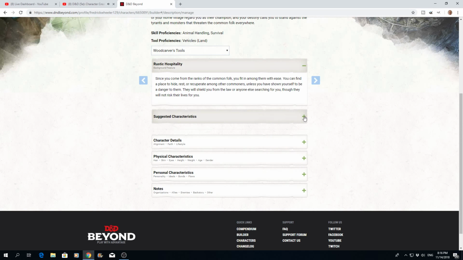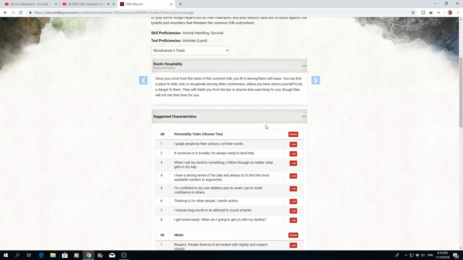Okay, suggested characters. Now these are your personality traits, your ideals, bonds and flaws that you have to select. Now you can just make them up, or you can randomly select them, or you can just pick them. Now you're going to pick 2 for your personality traits. I'm going to just pick them randomly.